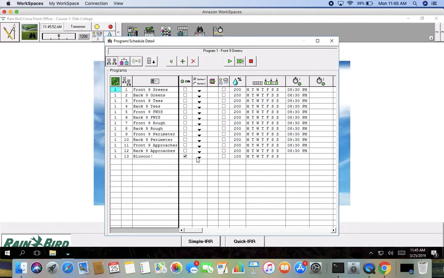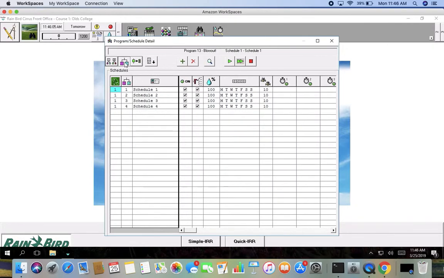We want to ensure that only blowout is selected, so we will deselect all the others and then go over and set a start time. So we want to start this at 8 a.m. as that's when we're going to begin our blowout in the morning. So now that that row is selected, we will go into the next tab, and as you can see, our 4 schedules are also there. And now we have a 10 there, which means 10 stations were set to run, and we want to preset that to 2 stations running so that only 2 irrigation sprinklers are going to come up at a time. And then because our program starts at 8 a.m., we also want to set our first schedule to run at 8.